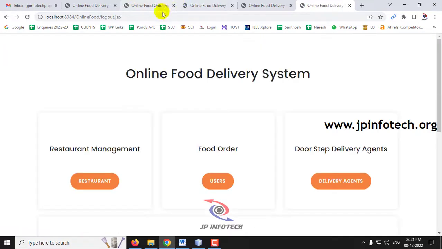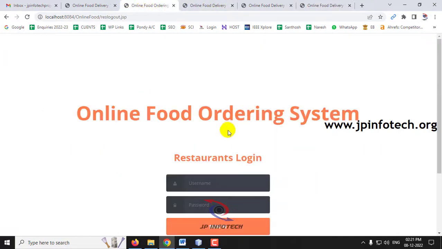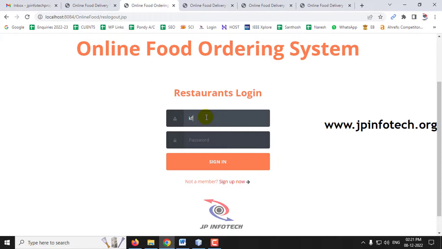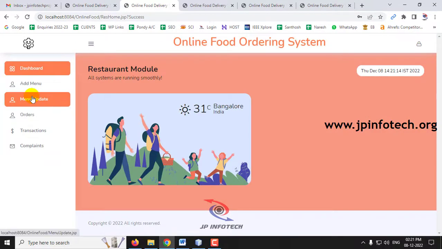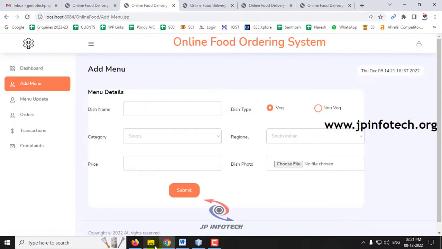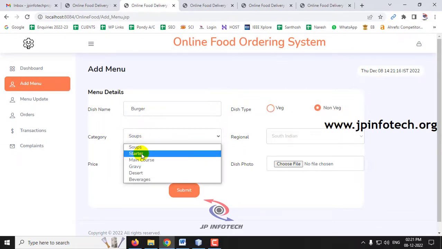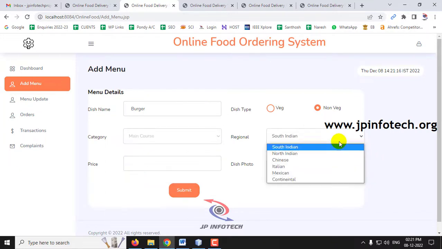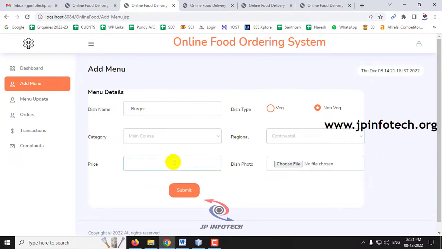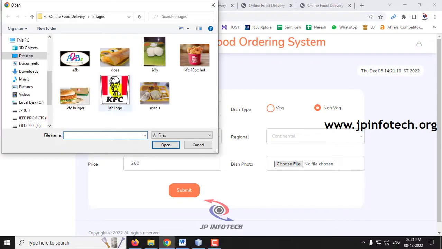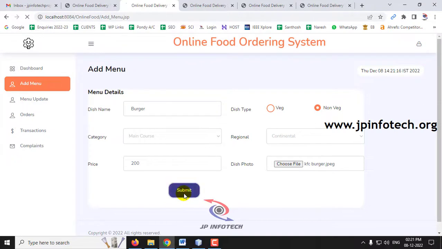So now if I log out and go to the restaurant part, I will show you by adding some other menu. So let me go to the add menu option. So this time I will update burger, this is non-veg, and category is main course. Let me add it, and this is continental, and price let me update as 200, and dish photo let me select this burger and click submit.